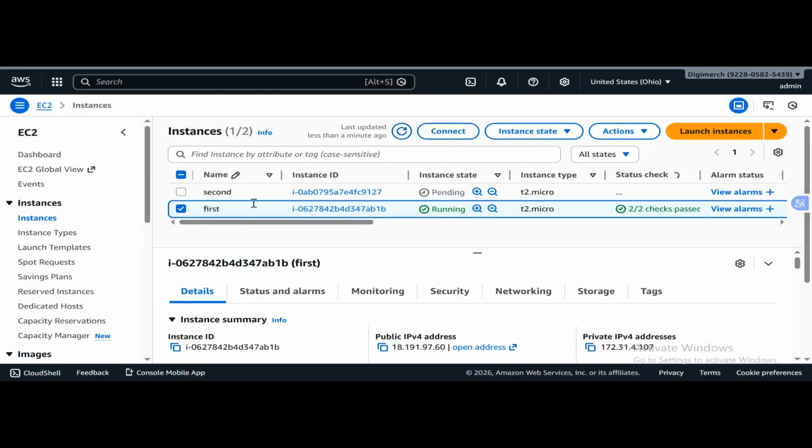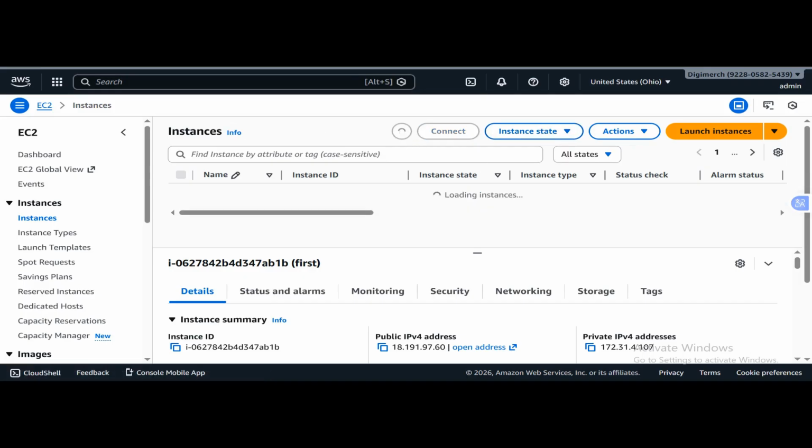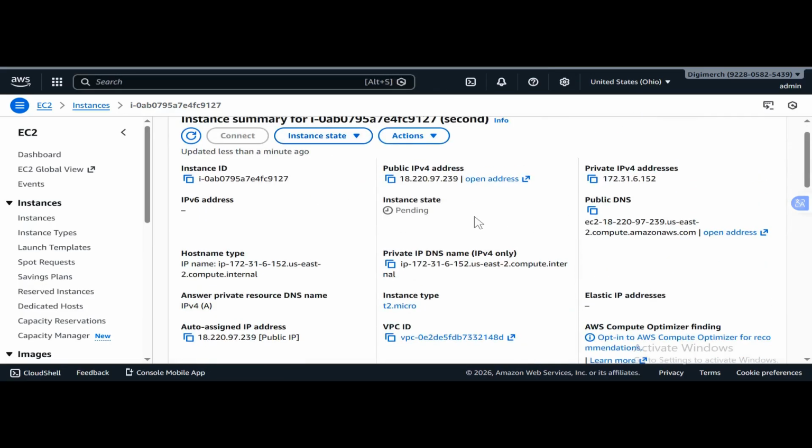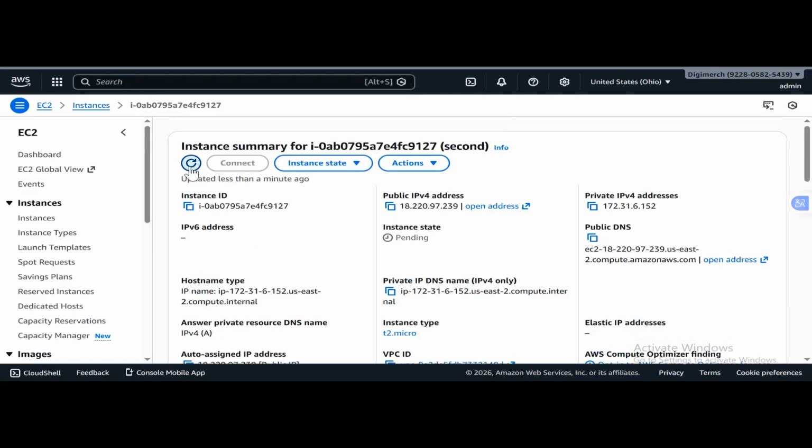So this one is pending, but I think by now it would have started running. Let's go over to instance details. So this is the second instance, still pending. By now it should be up and running. Yeah, it's up and running. You copy the IP address of your instance. If you notice, it's not the same as your previous one.